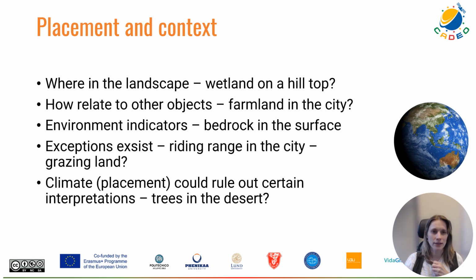The context is super important. So where in the landscape are we finding this object? And does it make sense? For example, if we identify a wetland on a hilltop, does that make sense? Usually you don't find wetlands on the top of hills. Do we find farmlands in the city? Well, it depends on what context we're studying. So it's a matter of how these objects are relating to each other.